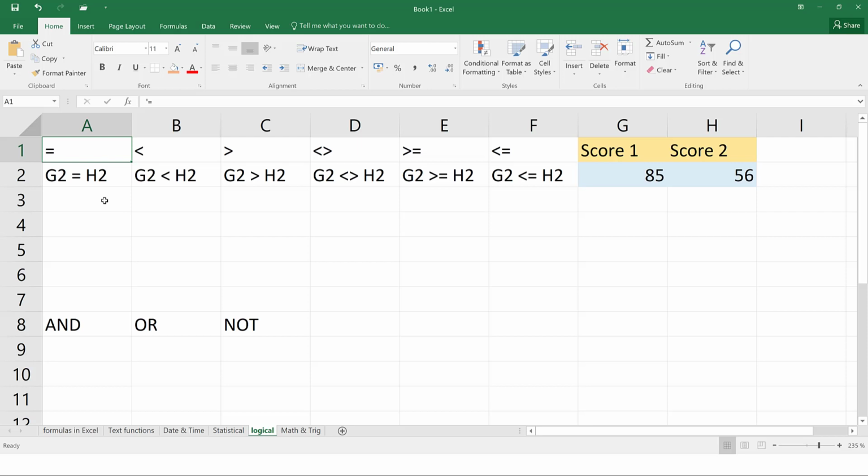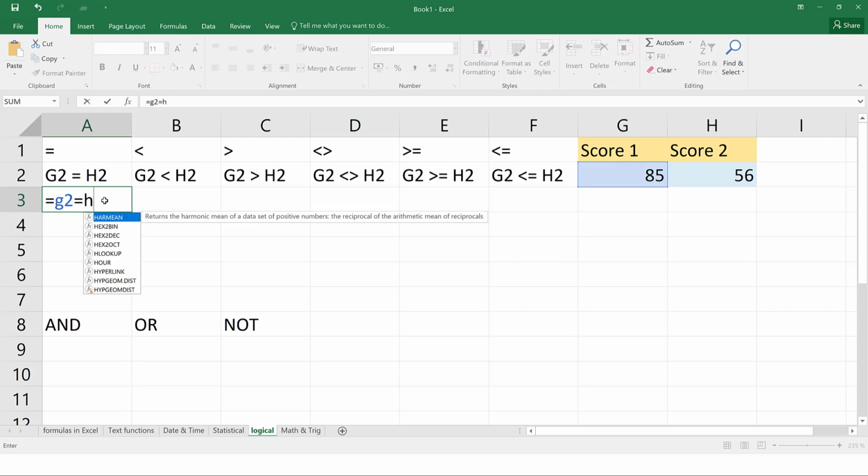If it is equal, it's going to tell you true. If it is not, then false. The same applies to the others. The result you get will always be either true or false. So for instance, this is G2 and H2. We want to see if G2 is equal to H2. For your formula, always begin with an equal to. Then we type G2, is G2 equal to H2?